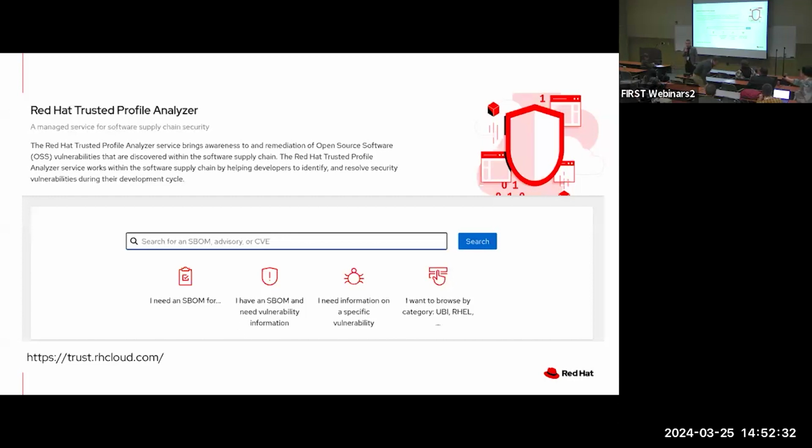All Red Hat SBOMs are also available directly in our public repository, so you can also download SBOMs directly from there. Yeah, the video will be available on YouTube, and the slides themselves should be on the first.org website, maybe a week after the event.